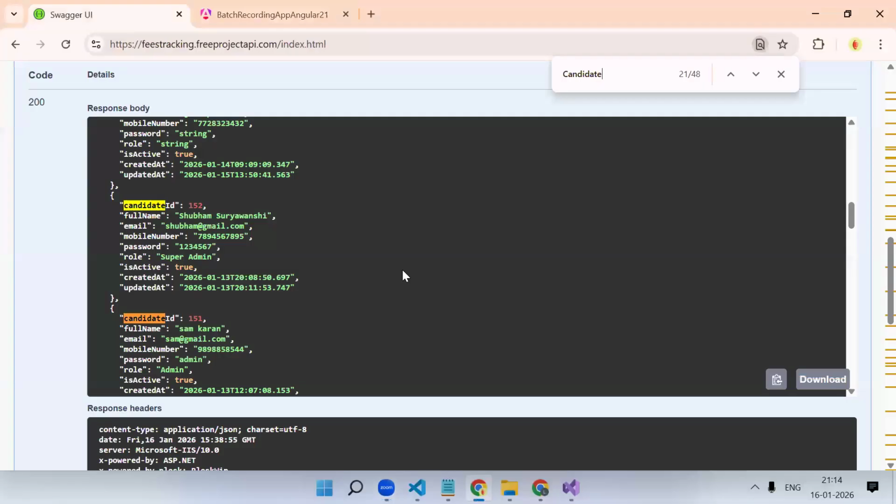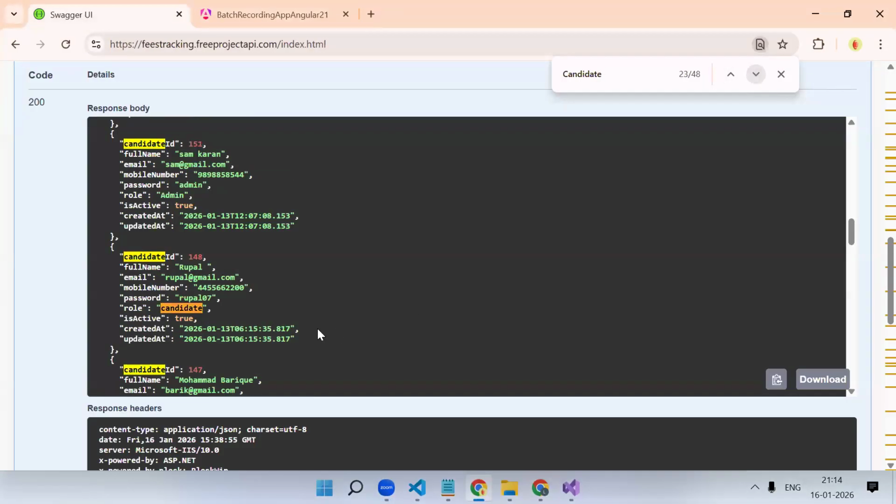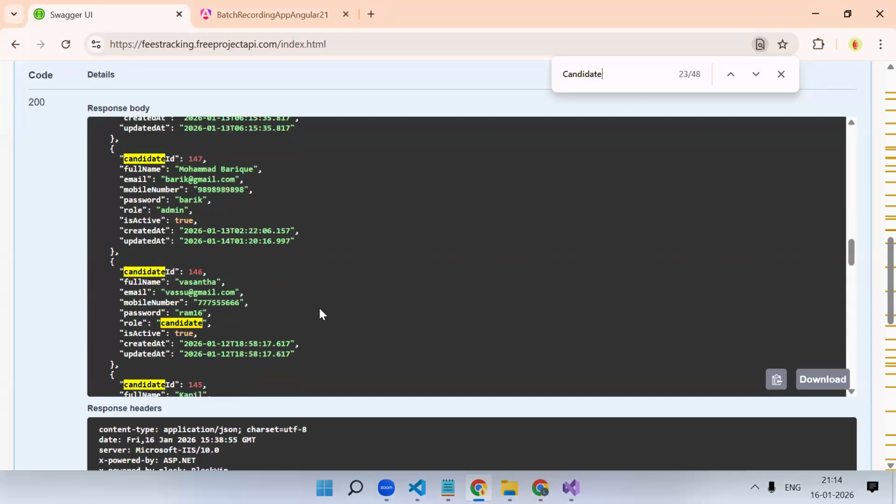What's the second role? Candidate. Do we have any user with candidate? C is capital.